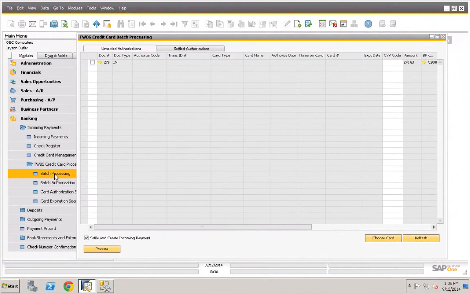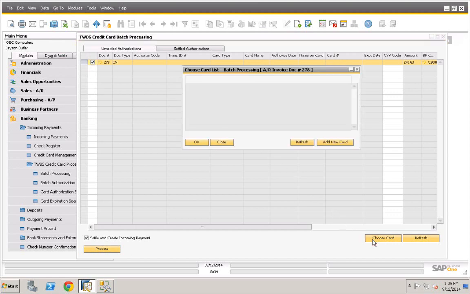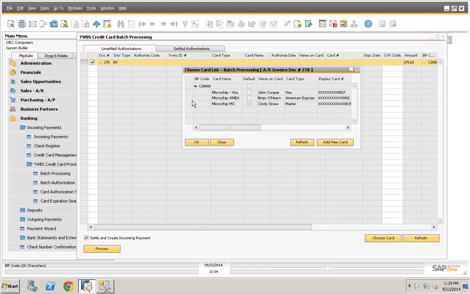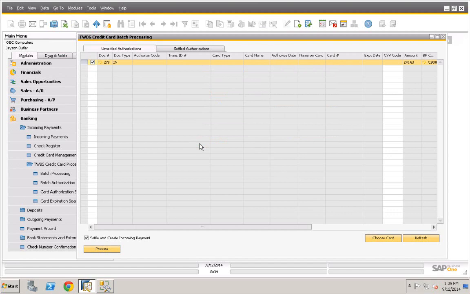To directly charge a credit card from the TWBS credit card batch processing custom UI form, you'll need to access the form through the banking menu, incoming payments, TWBS credit card processing submenu, batch processing menu option. You can select the document that you want to charge, click the Choose Card button, and you'll get a list of cards associated with that particular business partner. Selecting the card will put the credit card details on the line of the batch processing screen associated with the document that you want to charge.